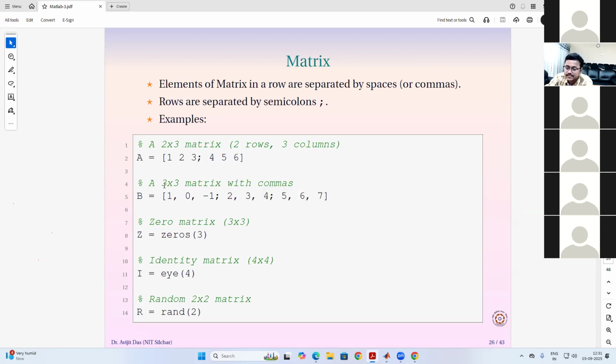Similarly, here it is a 3 cross 3 matrix. You can see this is my first row, written with commas. You can use a space also without a comma. Then here is a semicolon. Then 2, 3, 4 is the second row.